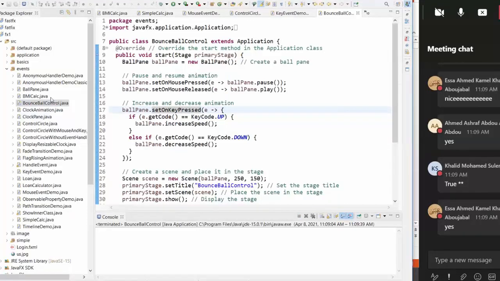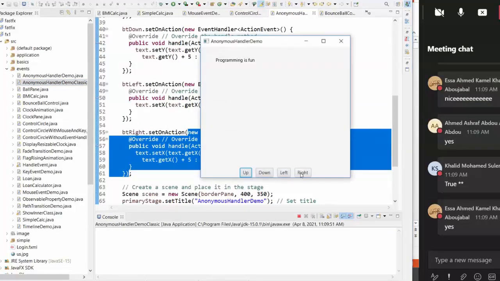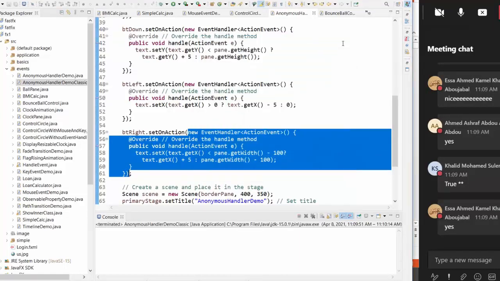Okay. There is one more thing. This is another example. Let me run it. Right, left, down, up. I'm not sure if this one is going to work with the keyboard. We can change it at the end. It's a good exercise for you. I can ask you to change this so that instead of mouse clicks, you use the keyboard: left, right, up, and down.